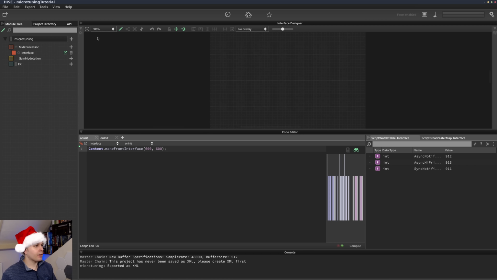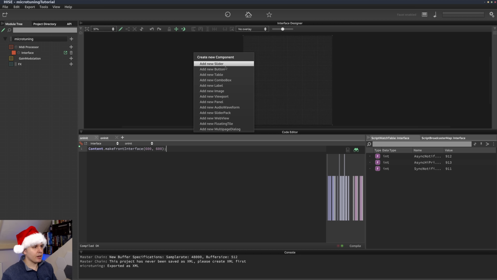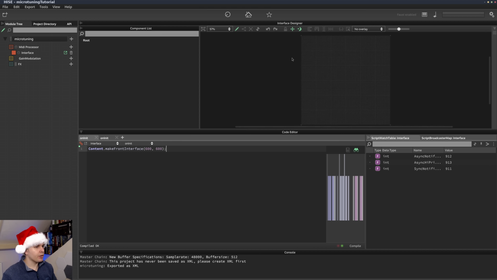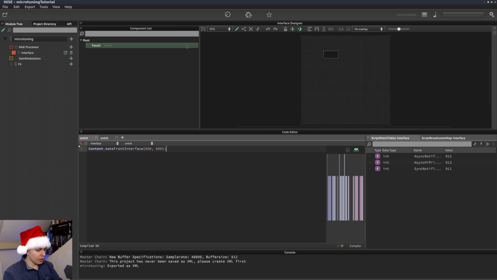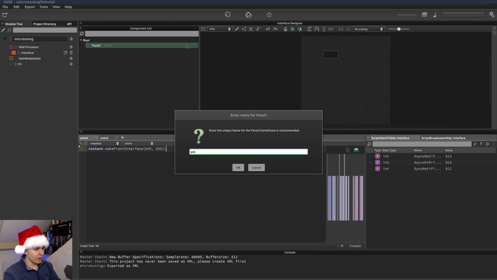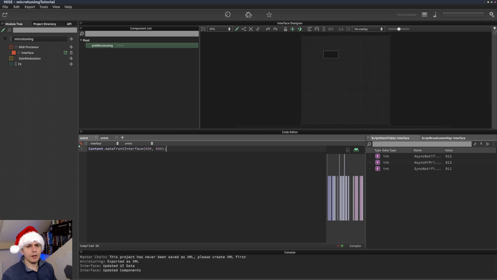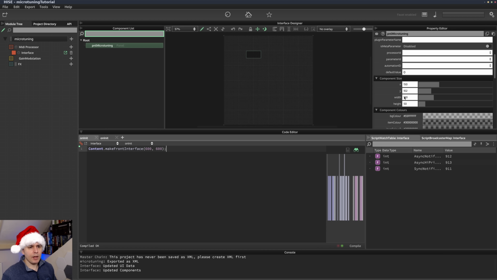Okay, so we're ready to get started. Let's zoom out on here a bit and we're going to add a panel to our UI. Let's bring over the widget list so we can see that. So we'll add a panel and we're going to call this PNL microtuning. And let's bring the properties up. We'll make this 500 by 500 and we'll set it at 50 and 50 on the X and Y, so it's sort of central. And that's all we need for our UI.